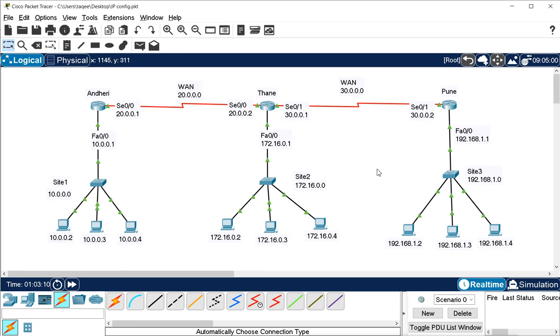So managing this static routing is a difficult task, but it is very fast. It is very fast. We can configure it for a small network, but for a big network it can give you problems. It can give you problems.